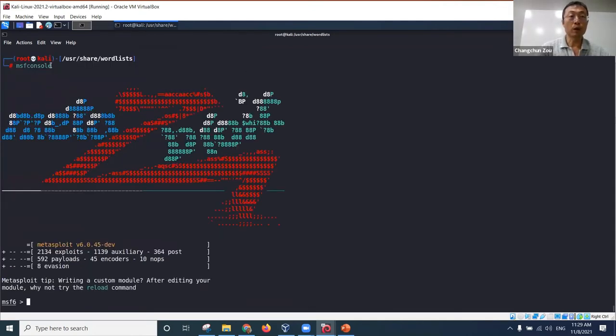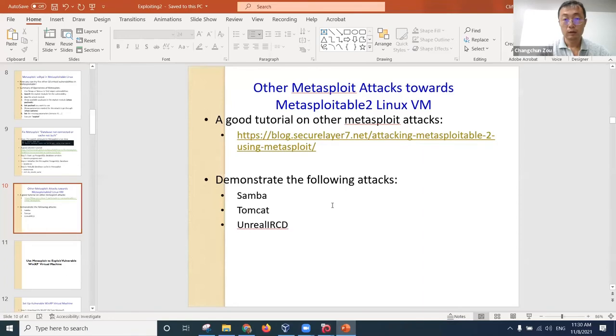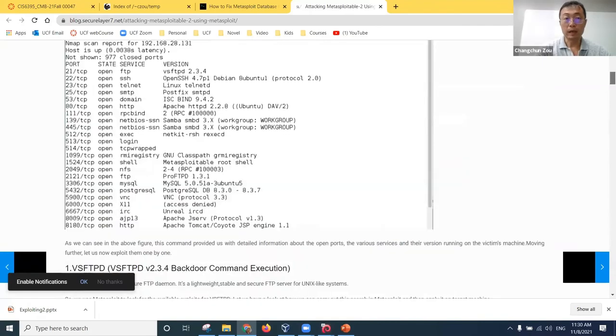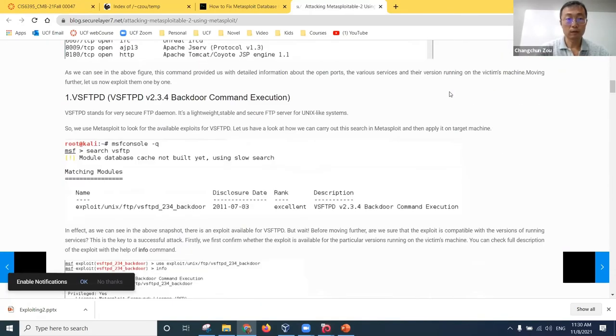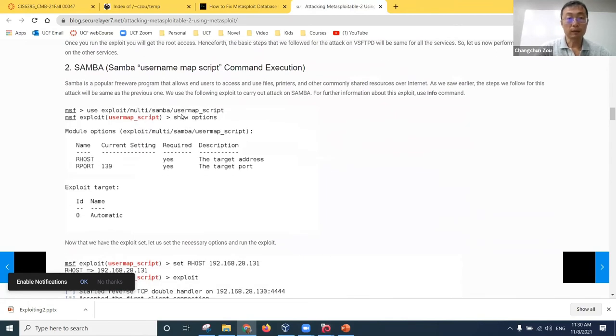Different time when you run MSF console, its logo will be changed because it contains a lot of logos. So we search Samba. Which Samba? Let me see. I think Samba attack is the second one on this. Samba attack is the second. Is this one? Samba is a Unix multi user map script. So let me try that.